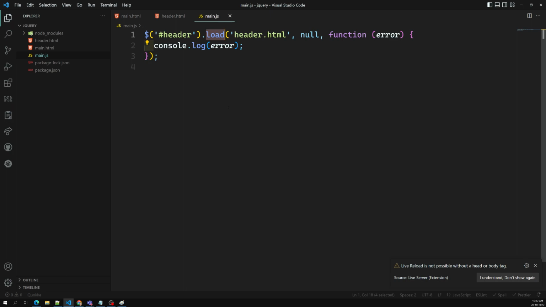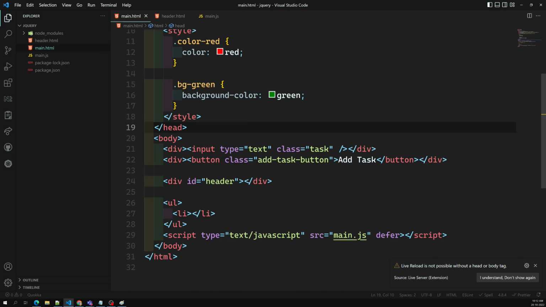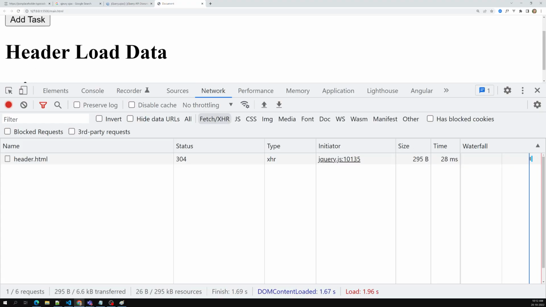So .load is used to load the HTML file. Whatever HTML data we get from here will be appended inside this div. Now if you look here, we are able to see the header loaded data.